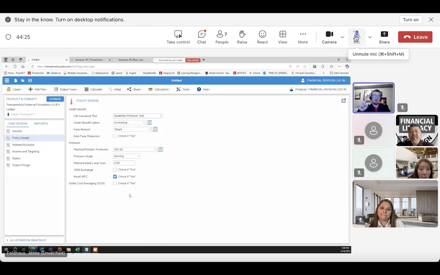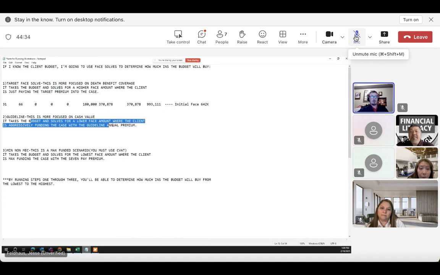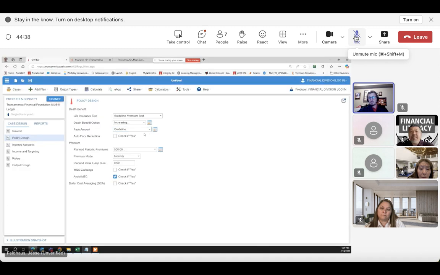We're going to make one change, which will be 2 clicks. So the target's going to go up to guideline, 1 step up the ladder. Now we're focusing more on a lower face amount for better cash value. So that's the only change. Everything else stays the same. Target to guideline. We calculate again.